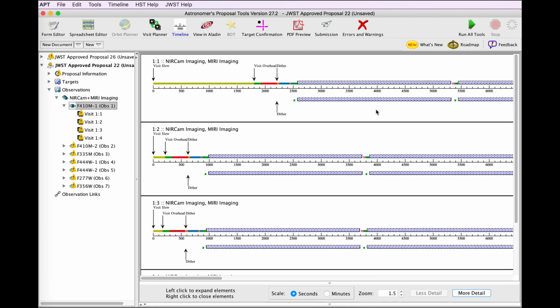This concludes a quick look at the APT graphical timeline. See the referenced JDox articles for more detailed information.